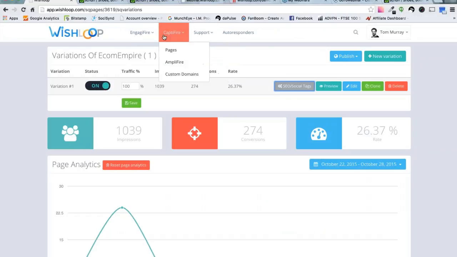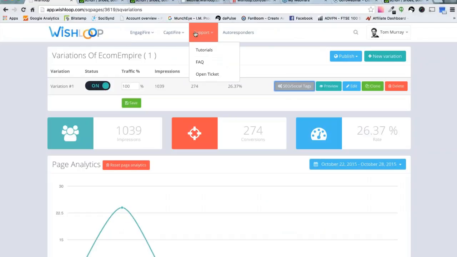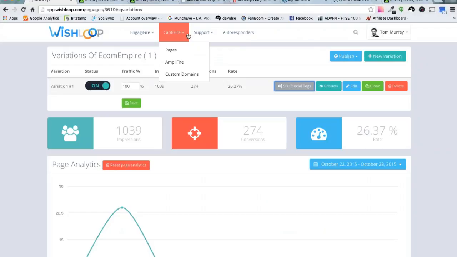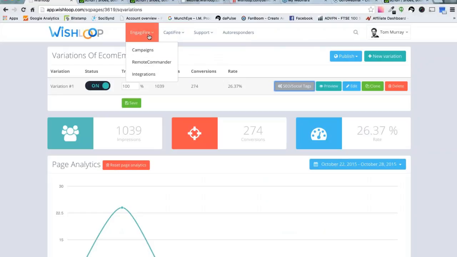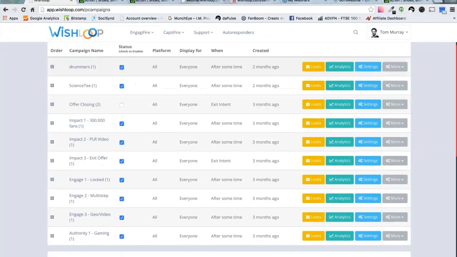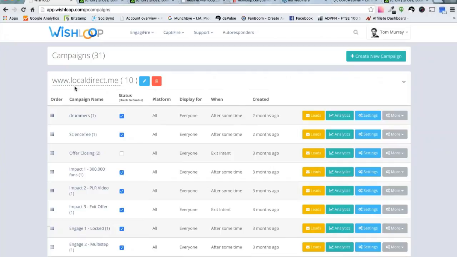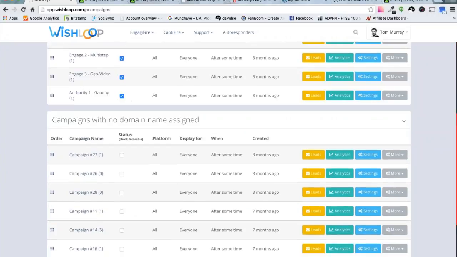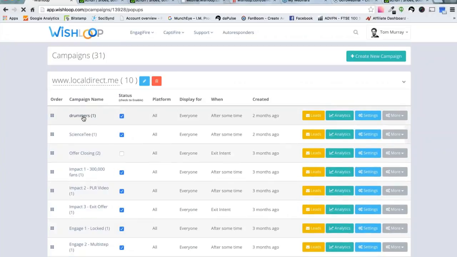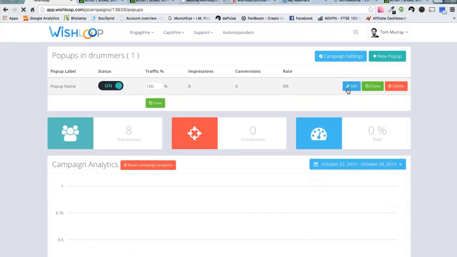I saw a question about how you'll see it if you've got both of them, and this is how it looks to me. I've got both softwares in this account. So I've got my Engagefire campaigns here. There are all the pop-ups, and you can have them linked to different domains. And the builder itself is very similar. So once you get used to one builder, you'll be very used to the other.